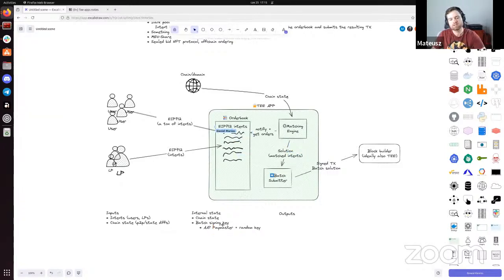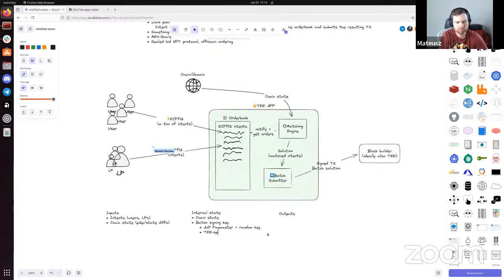But let's also look at the case where we want the T key. All right, and then here we have just the batch.